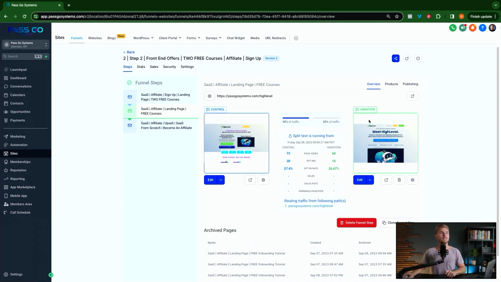So this is a split test that I was running, and you can see I've got it going 50-50, and I've sent 73 people to this page and 60 people to this page. And I had 20 opt-ins on this page, 16 on this page, and my opt-in rate is actually 27.4 when people visited this page and only 26.67 when people visited this page. So it's very close, but this page is actually performing a little bit better. And so what I could do is I could set this one as the winner.